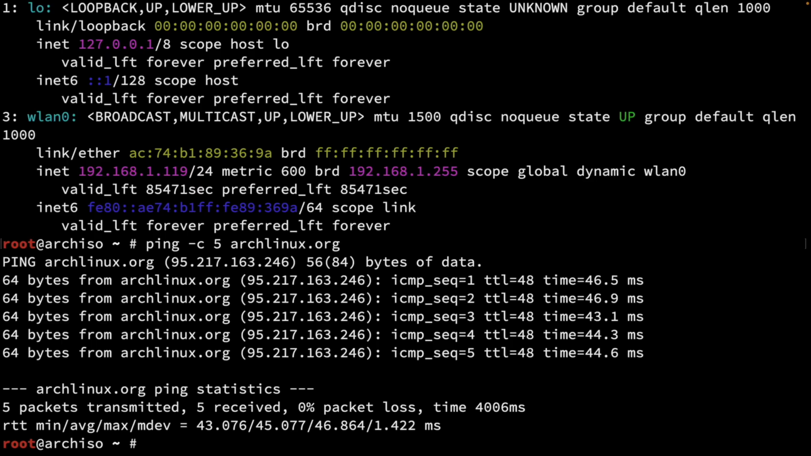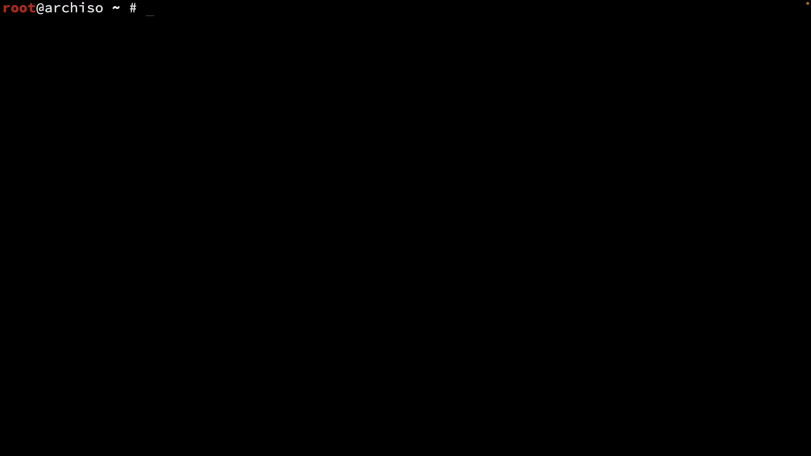And this is done. Now, if you want to connect to your laptop from another computer via SSH like I did here, you need to provide the root user here on the Arch ISO with a password because by default it does not have one. So in this case, you can just type in passwd and hit enter. You will be asked to enter the password twice. And then your root user here on the Arch ISO will have a password.